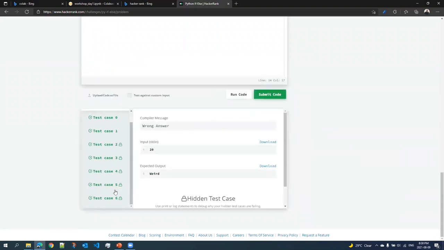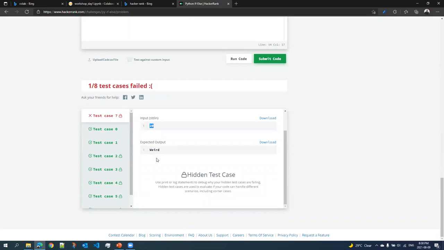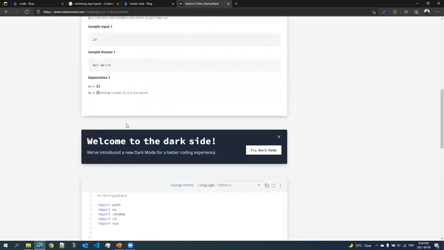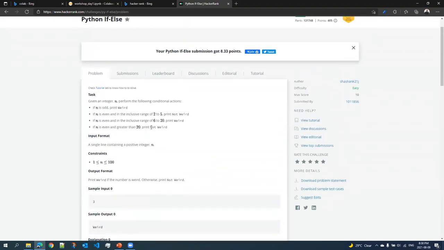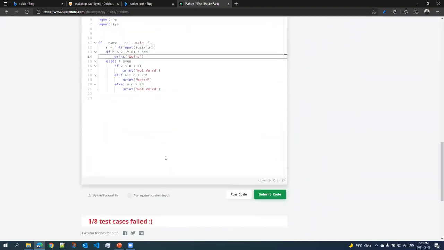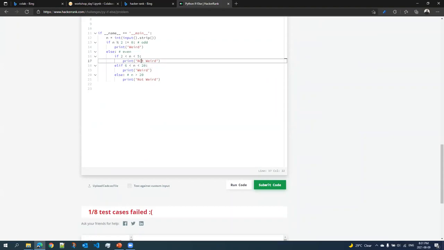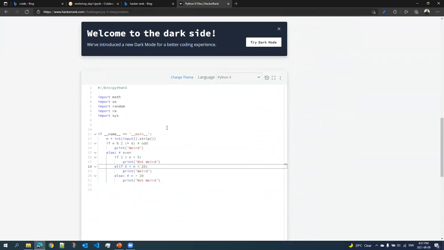As you see here, I have 7 test cases. All are successful except for the last one. The last one, expected is weird, but it seems that it's when n is 20. So, not weird, weird, not weird. One more time, not weird, weird, not weird. Let me read again. If n is inclusive in the range of 6 to 20, we print weird. So that means it should be something like this.